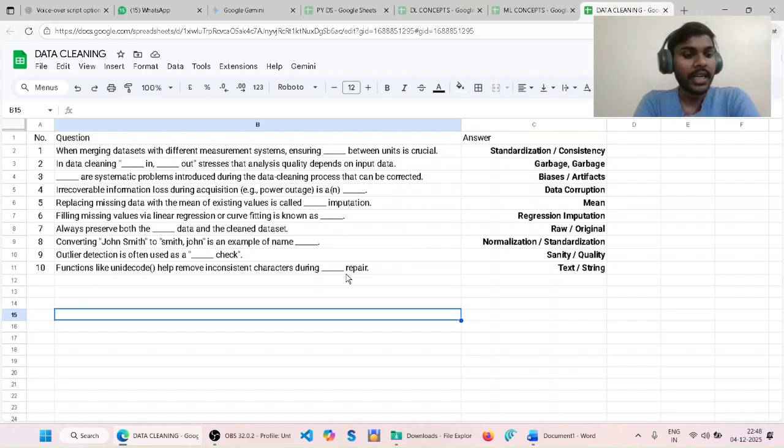Ninth, outlier detection is often termed a sanity or quality check. Outlier detection is often used as a sanity check to identify values that don't make logical sense, such as an age of 200 or a salary of $5. These suspicious values prompt further investigation to confirm whether they are valid or they are errors.